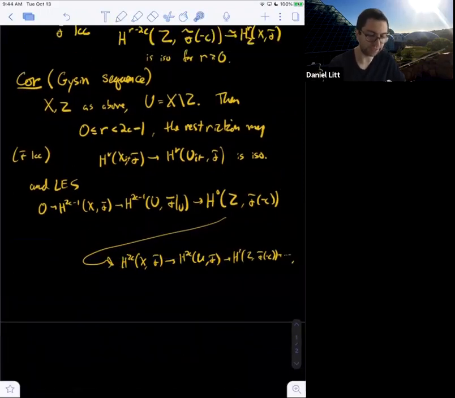So what is this saying? It's saying that if you delete something of high codimension in X, then the low degree cohomology of X is the same as the low degree cohomology of the thing you deleted from. And there's a long exact sequence which relates the cohomology of X, the cohomology of the open complement, and the cohomology of the closed subset, but in different degrees.